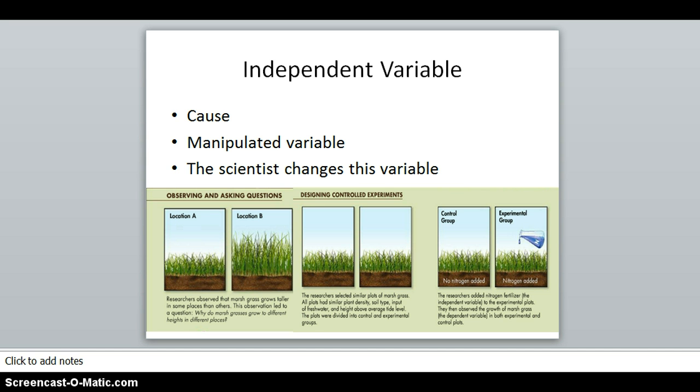There's another example below. A scientist makes an observation that some grass grows taller than other grass. And that causes him to ask the question, what causes the grass to grow taller? So the scientist decides to test whether nitrogen makes the grass grow taller. So let's make our question more specific now. Does nitrogen cause grass to grow taller? To test whether or not this is true, the scientist sets up an experiment, and they change the amount of nitrogen that's added to the grass.